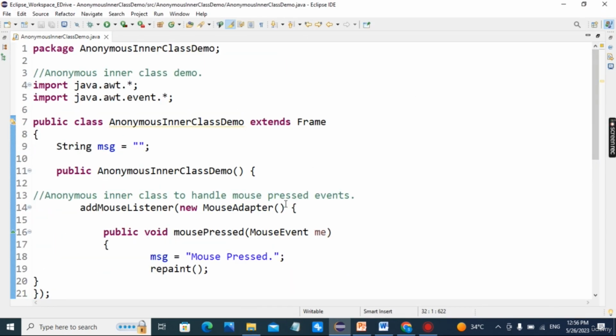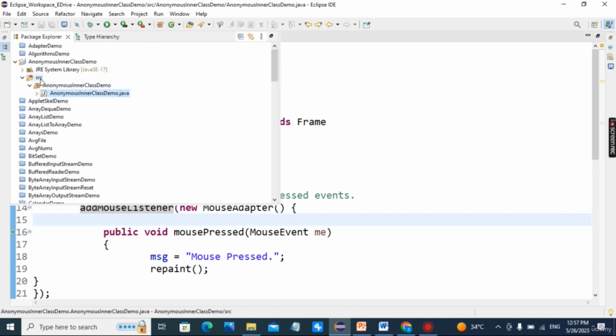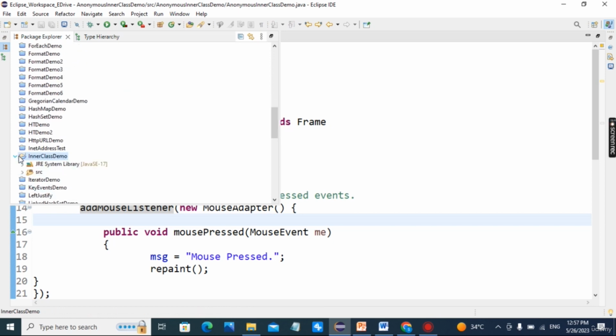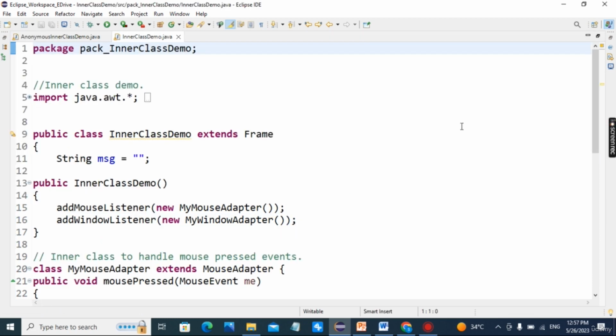But the difference is, instead of creating the my mouse adapter class that extends mouse adapter, we are creating an anonymous inner class directly in add mouse listener. In the previous example, we were creating a separate class. Let's see the difference. Inner class demo, and I will open that one so that you will understand the difference.